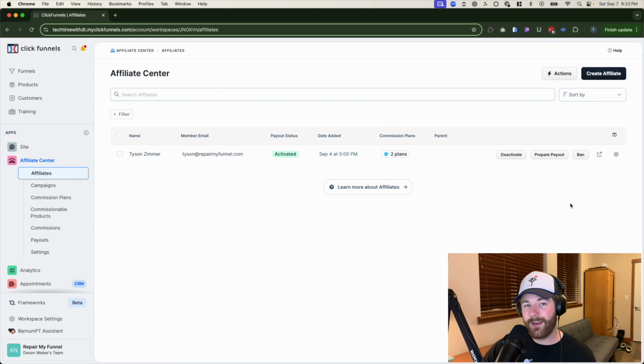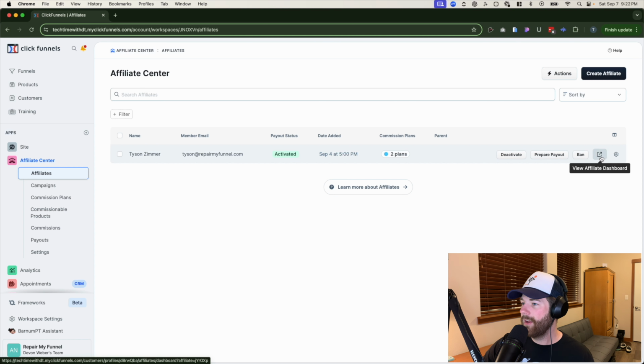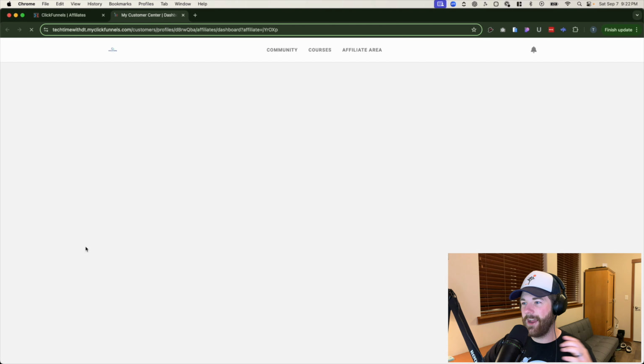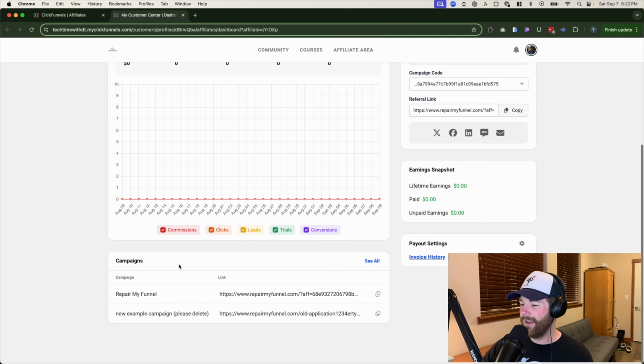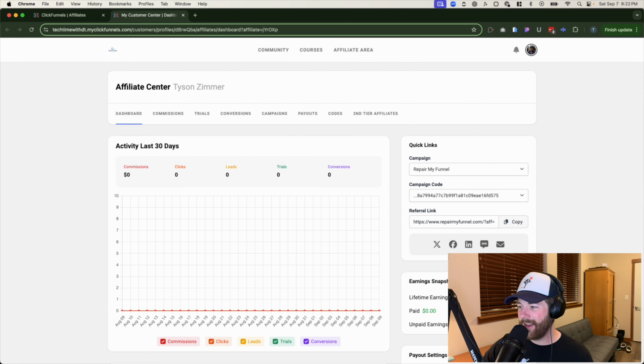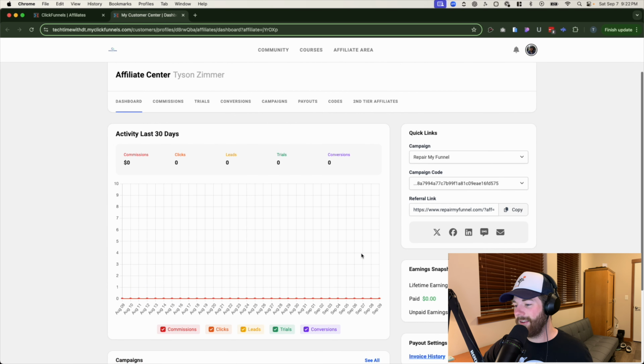And to see what they can actually see on their side, what we can do is click on this little icon right here, which will open up their affiliate dashboard in a new window. This is pretty similar to what we could do inside of ClickFunnels Classic, which is pretty cool to see that they kept that going, right? It's always nice to see that everything is coming through correctly. But on this page right here, we can see all their stats. This is what they're seeing, right? They can see all stats right here.